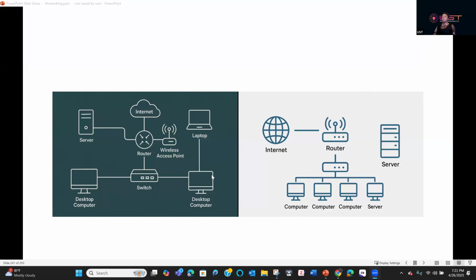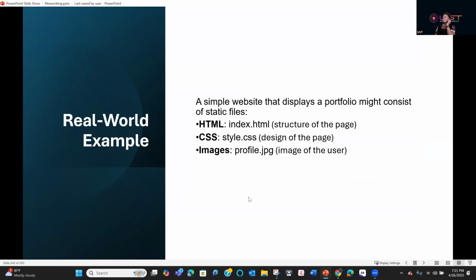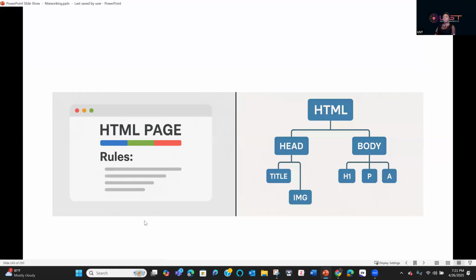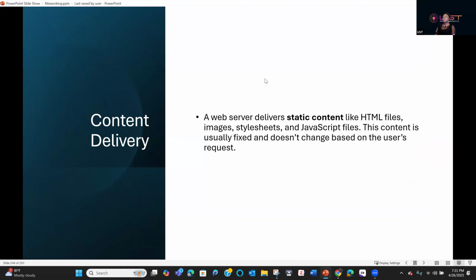And if we look here, this is a typical example. I hope as of now we are really familiar with everything here. We have our switch, router, internet, wireless access point, laptop, desktop computer, and you see now we start adding stuff to have a good diagram, right? But let's look, for example, at a simple website that displays a portfolio, which might consist of a static file. Those are examples. You don't need to know all of this. You can have the HTML page, the header, the body, title or image or whatever we're trying to display.